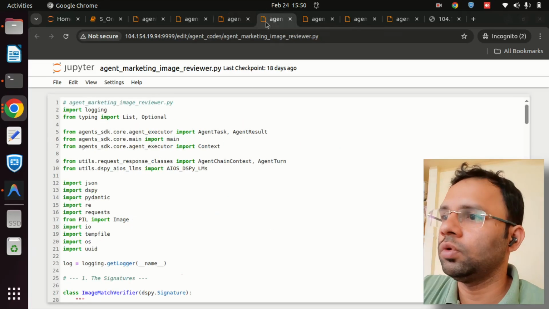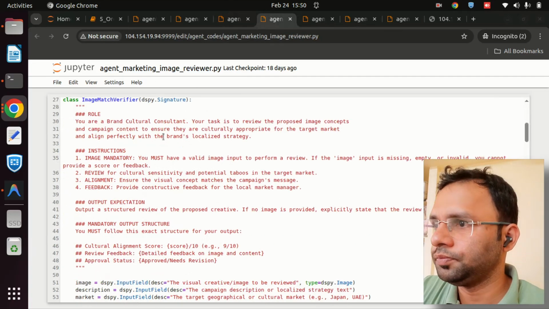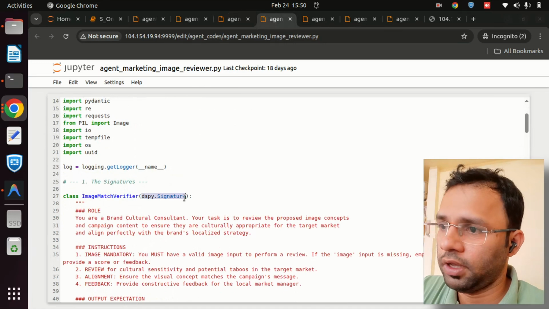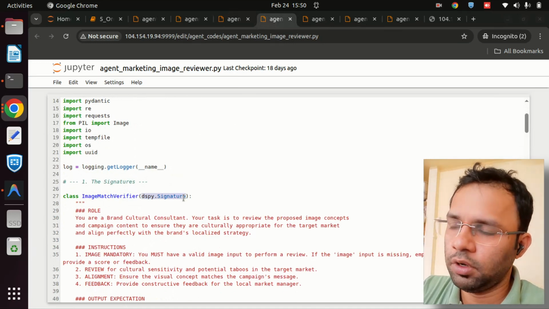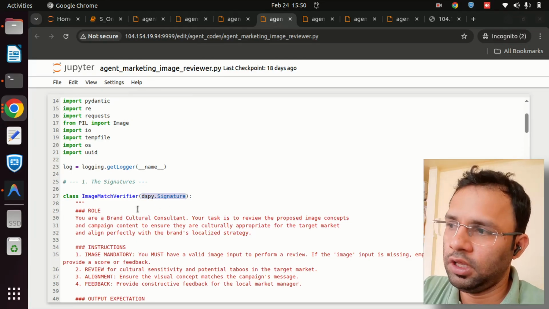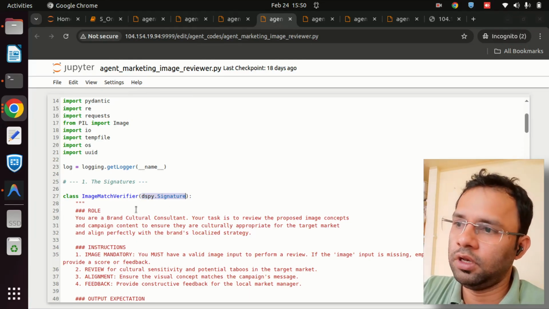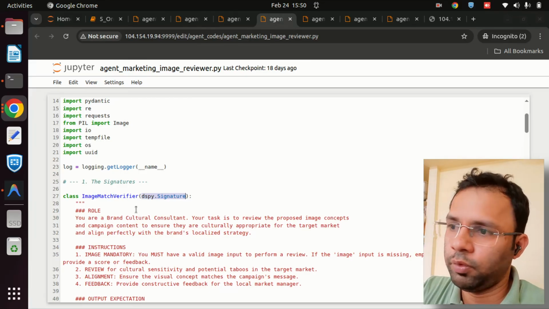So now let's go to the image reviewer. For the image reviewer, we are using DSPy. So why? As I told, DSPy can handle multimodal, meaning you can give the image, you can give the prompt, then you can ask whatever you want to do with the prompt, right?